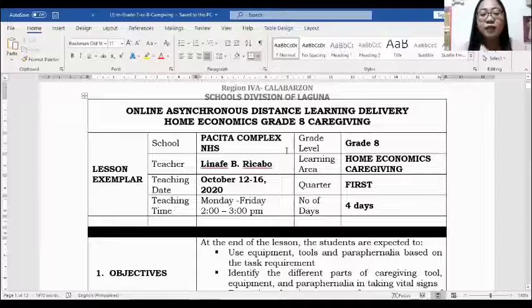And then teaching time Monday to Friday, 2 to 3 p.m. This is based on our schedule in our school. Okay? This is intended for Grade 8, Home Economics Caregiving, the learning area. Quarter, first. Number of days, it is intended for 4 days.